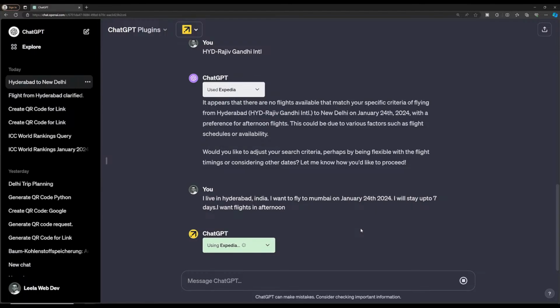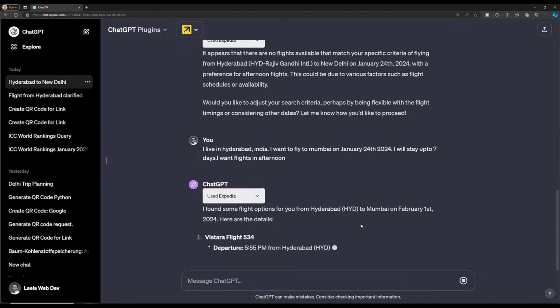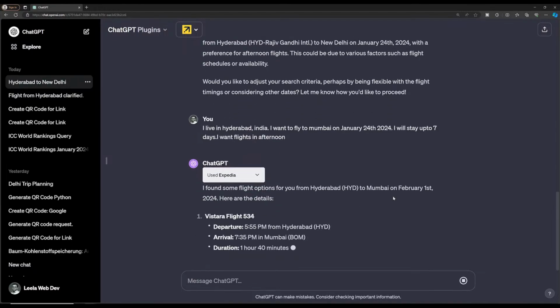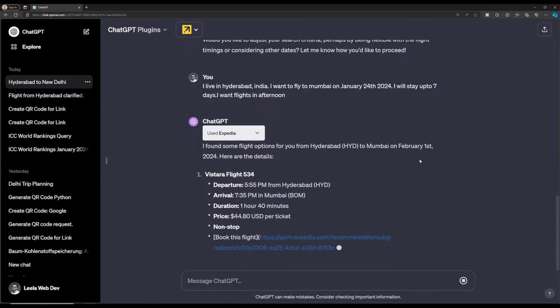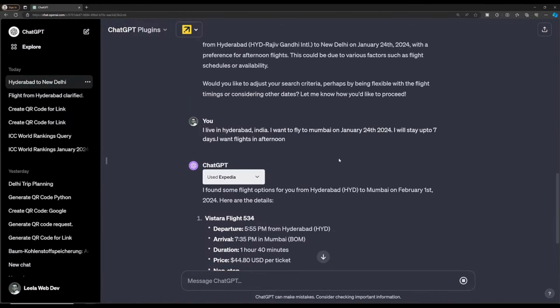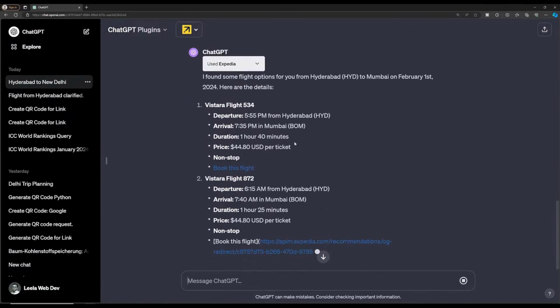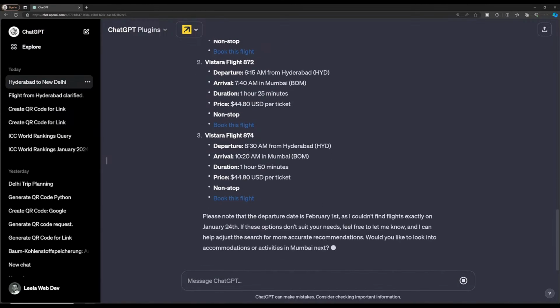Now I will try to show you one flight, how the flight tickets will be. See here it is showing. So for Mumbai, we found some flights for you on February 1st. Here are the details. So on February 1st it has found flights, which means in January there are no flights available, I think. Here on February 1st we have an afternoon departure at 5:55 p.m. Then there is a morning departure at 6:15 a.m., and another at 8:30 a.m.